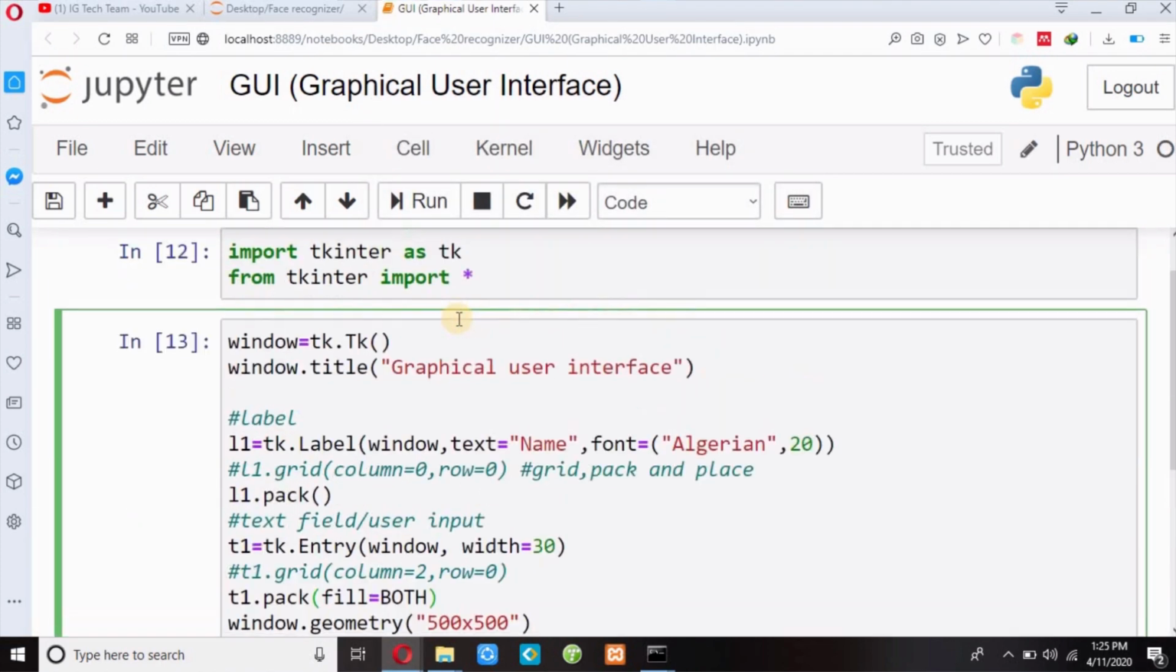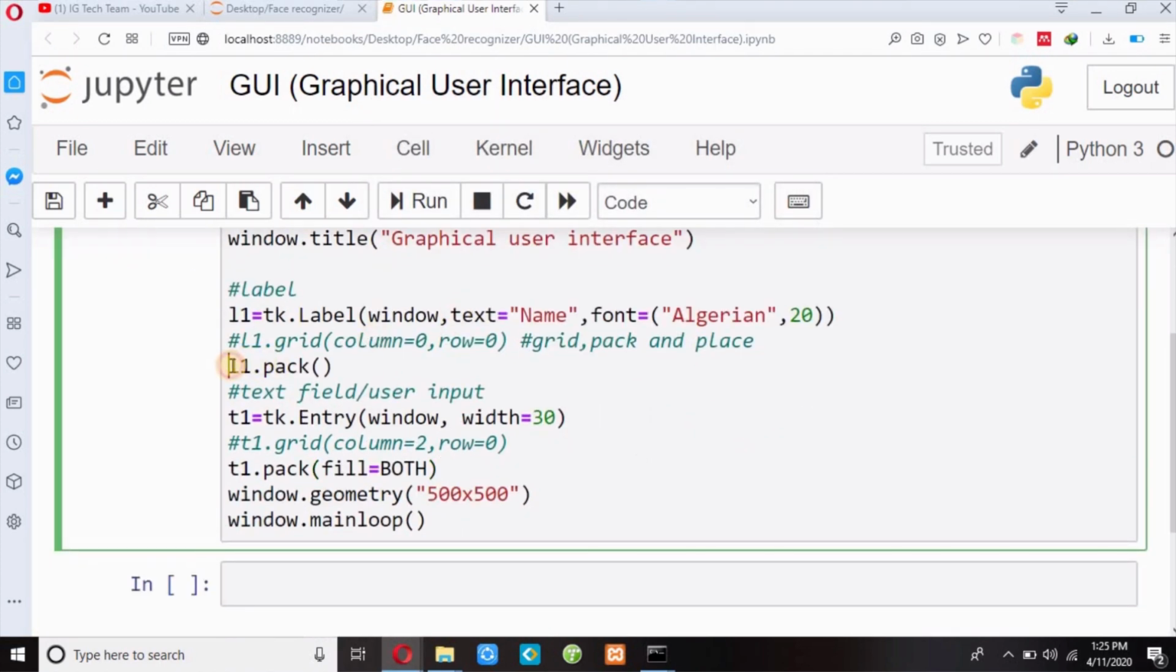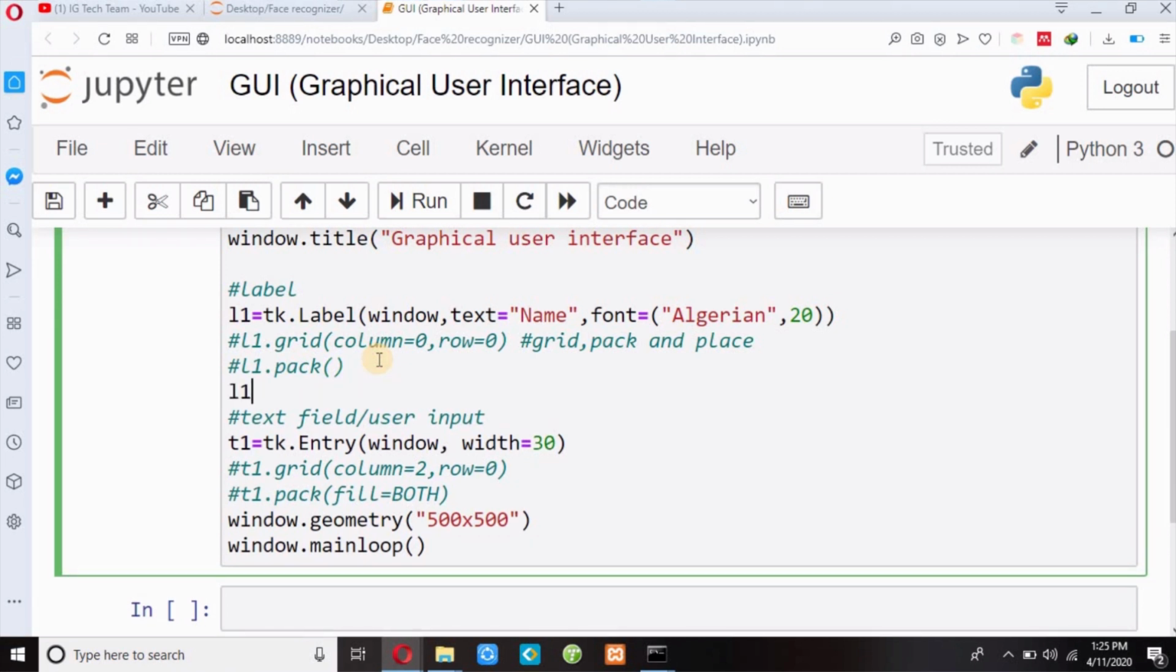Now I will also make this a comment, pack as comment, and also this pack as comment. Now what is the place method? If I write L1.place, I have to define the x and y coordinate. So x equals 5 and y equals 0.